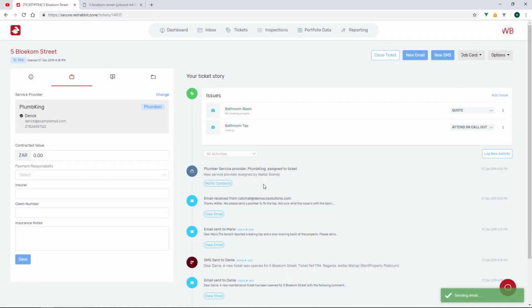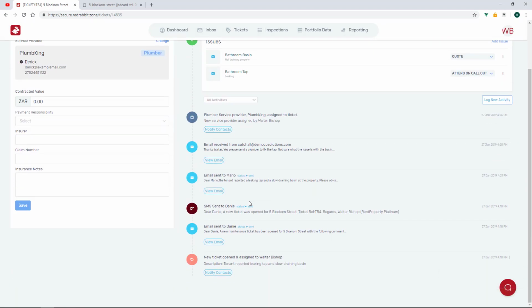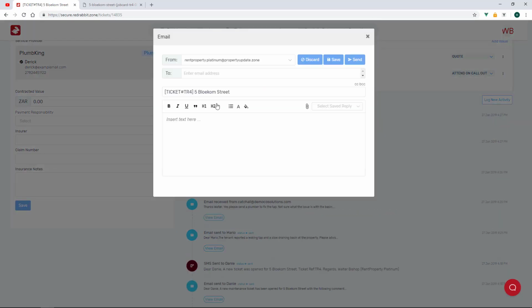Now next, I might want to actually notify my tenant that I have assigned a contractor. So under this notify contacts, you can say email, and let's say I want to select my tenant.